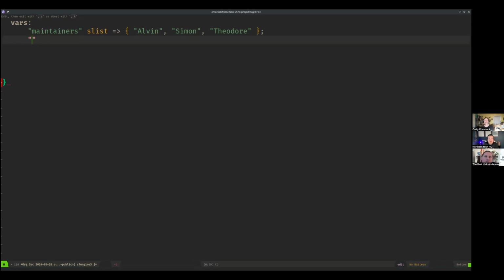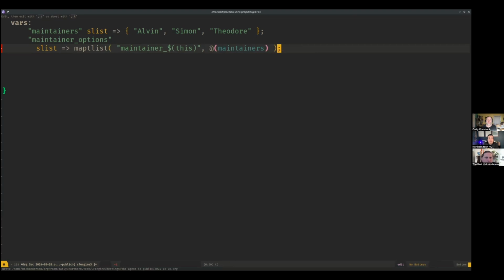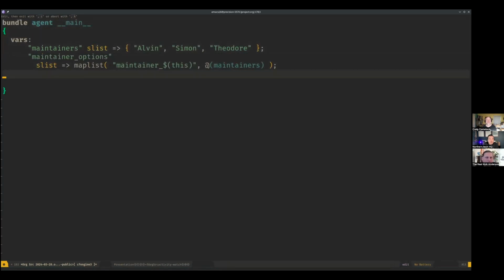So maintainer options. Let's see here. Let's do slist, and then we'll do maplist. We can do maintainer this and feed it the maintainers list, and maintainer options maplist, not mapT. Yeah. There we go. Okay. So that should give me the 3 classes.